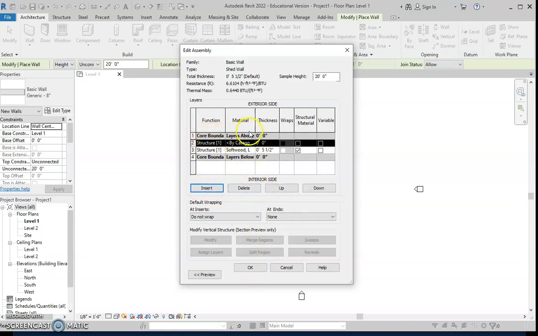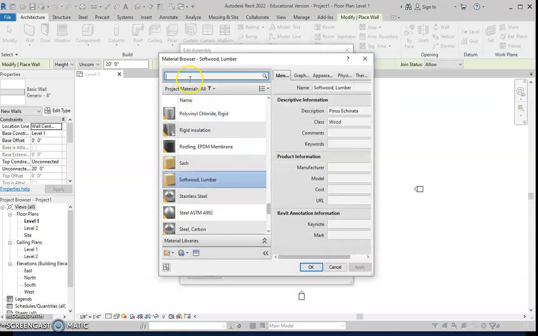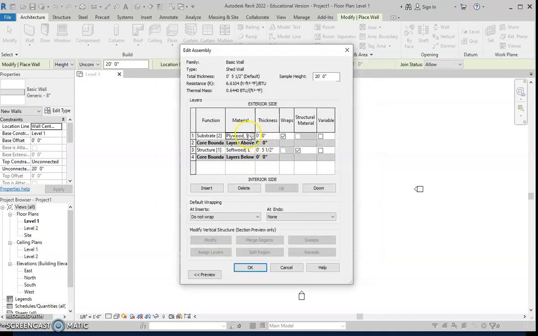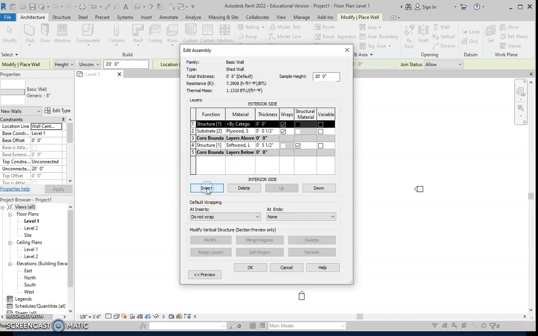This one needs to go outside this core boundary. This is the structure. This next layer is going to be that plywood as a substrate layer. For material, we search plywood. Sheathing, we're going to add OSB plywood sheathing on this. Then one more layer above, the finish layer.